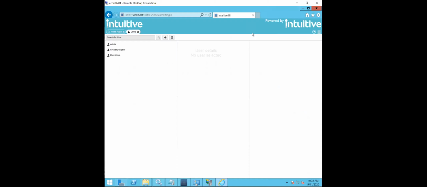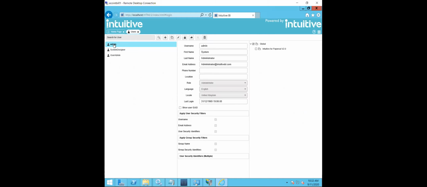Select the admin user and select the pen icon. It's sort of in the middle at the top. That's it. And then if you can just click on the right-hand side where it says Intuitive for Papercut 2. So all we're doing is just adding the admin user to that group because that's where our dashboards live. And then click the save icon, which is the disk icon.